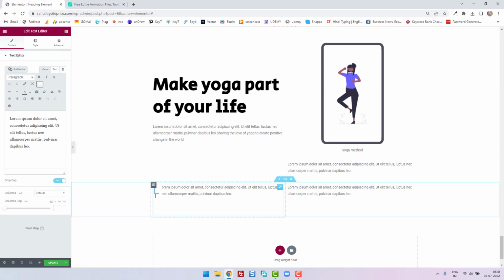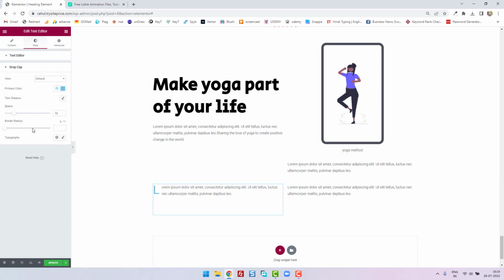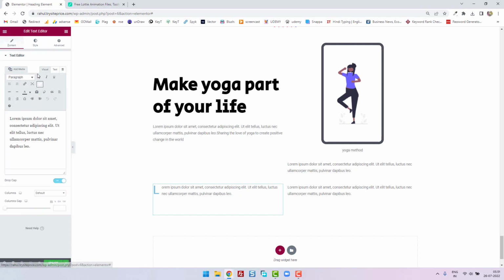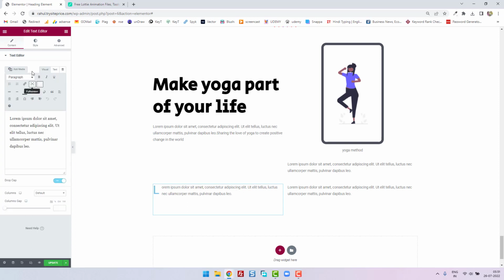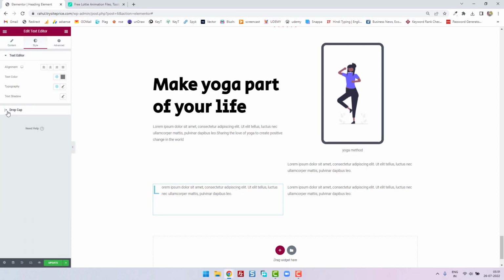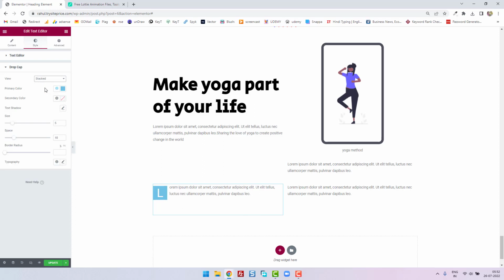If you want to customize this and change the style or color, you just need to go to style and there you'll find drop cap. You'll find that option only when you enable drop cap. If you turn it off, you'll not find drop cap in this area, only the text editor is there. So I'll turn it on just for now and go to drop cap, and there you have the option to choose a style, stacked or frame. So there are 2 types of style you can choose.